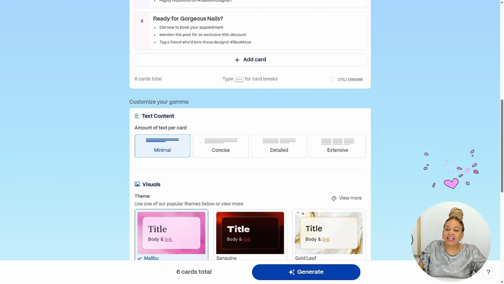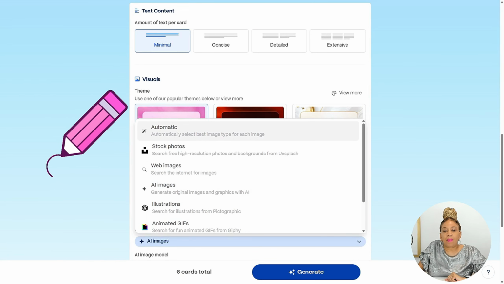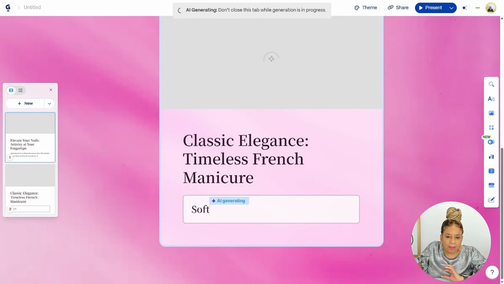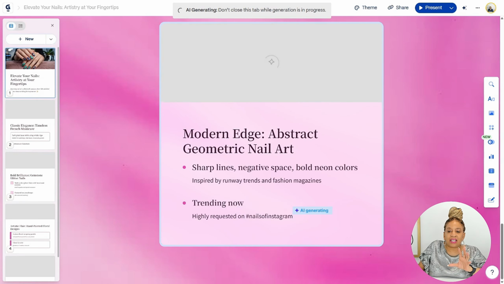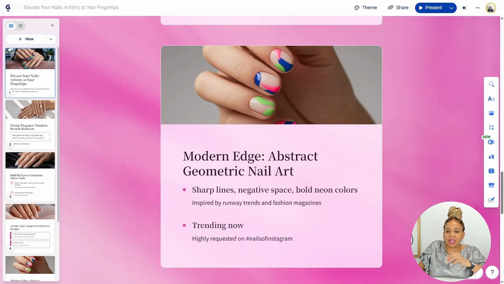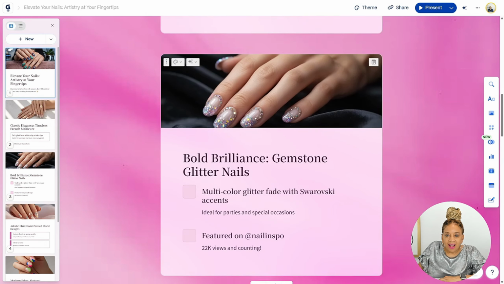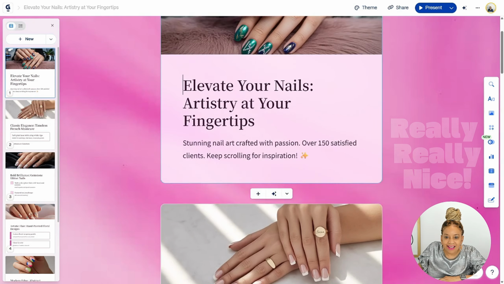I love it. Now I'm going to pick a visual theme. I'm going to go pink, Malibu. All right, I love it. So now we got the Malibu theme going. It's going to be all pink. And now it is putting together the words, and then it's going to create the visuals. Look at all that beautiful. Oh my goodness. It came out really, really nice.